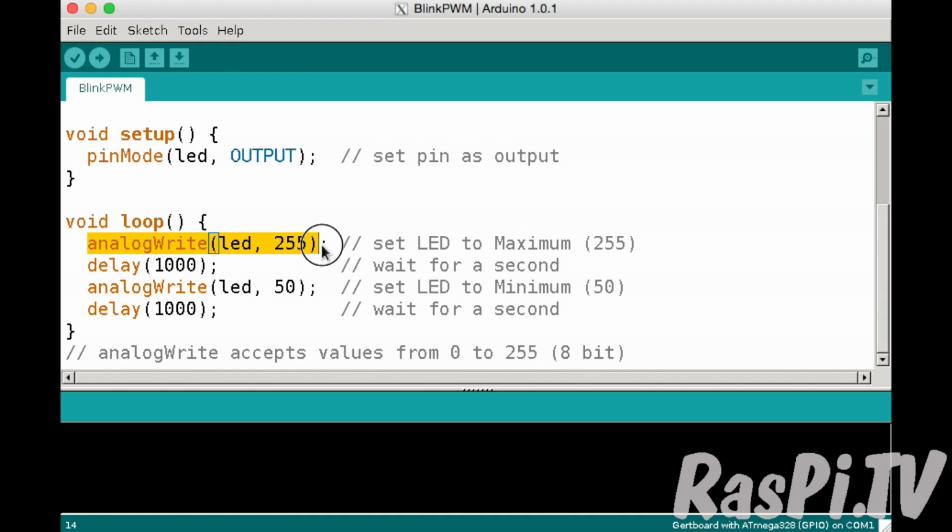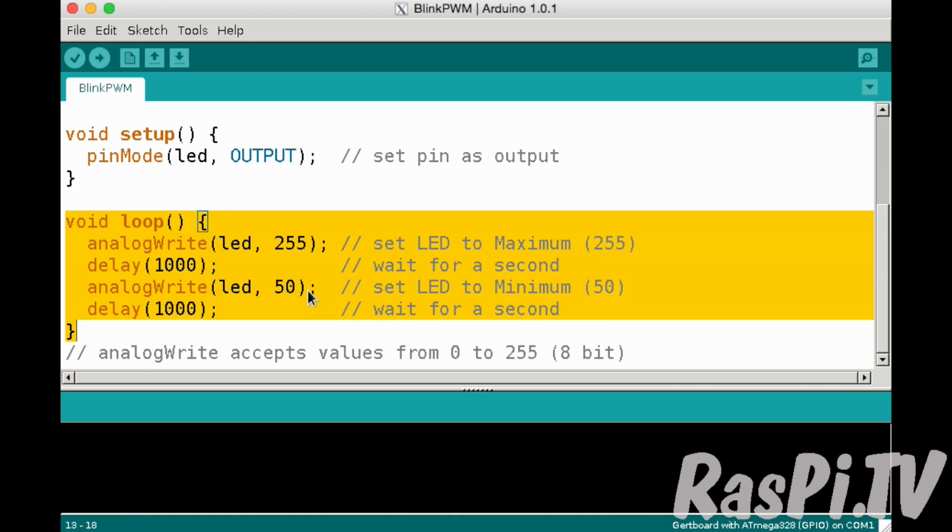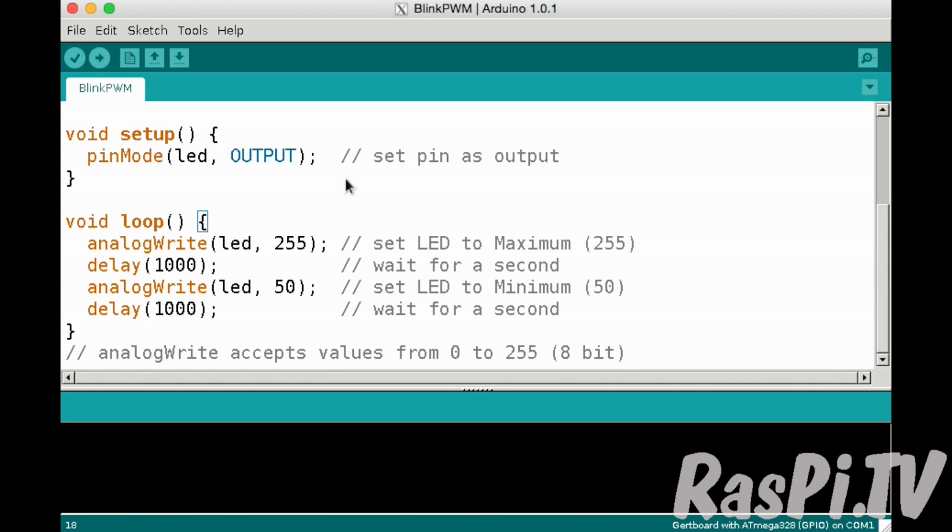So initially we're setting it at fully on, then we are waiting for 1 second, then we are setting it to 50, which is, I don't know, something about 20% on. So it's going to be fairly dim. Then we're waiting for another second, then we hit the end of the loop and it goes round again, and this loop will go on forever. So that's what it does. It basically sets up the pins, sets it fully on for a second, then 20% on for a second, and keeps going on forever. So what you should see is it should be fully bright, then not very bright, then fully bright, then not very bright.